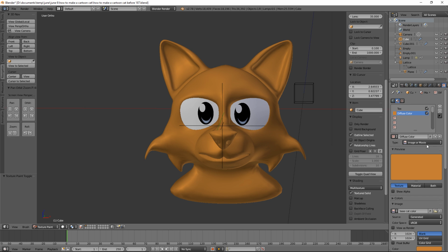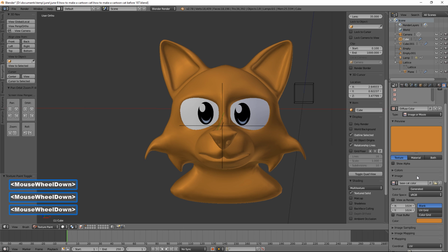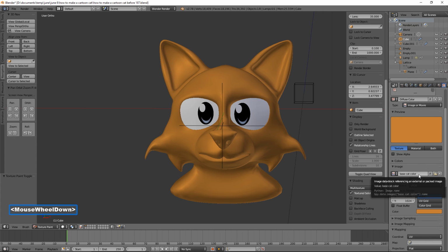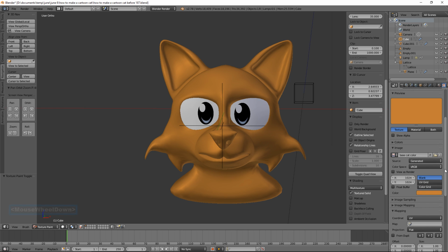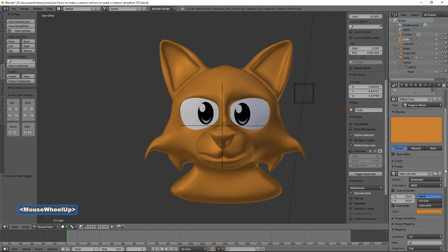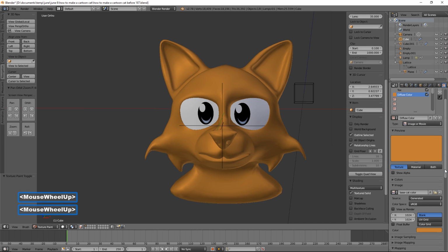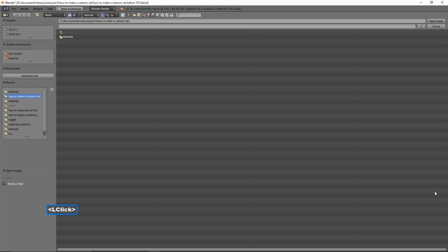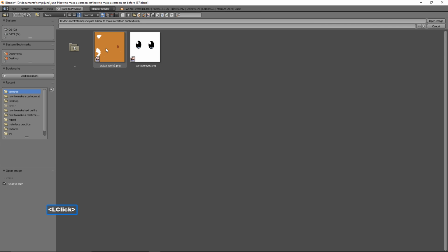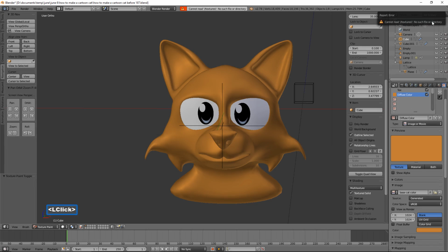I click on this diffuse color. I have this image or movie, right? I want to go down here and change this to a second. Okay. I want to click here, click on textures. This is where I saved it, actual cat 1. You can see here's the painted work we did so far. I click on this. I click OK.